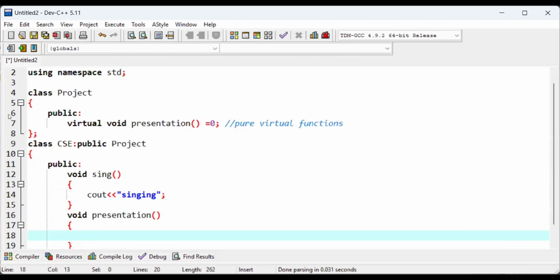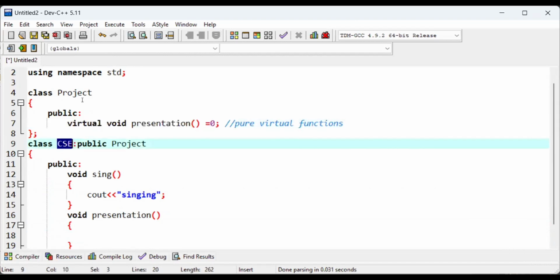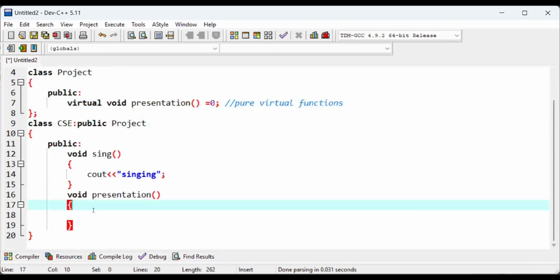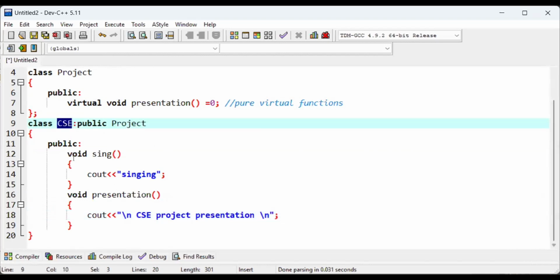Whenever we want to create an object of this, the class which is inheriting from project should implement this whole thing. Implement in the sense, put a curly brace like this and then write cout CSE project presentation. Okay, done. So now I can create an object of CSE because you have implemented the method.